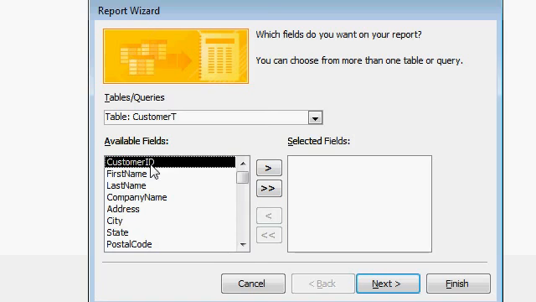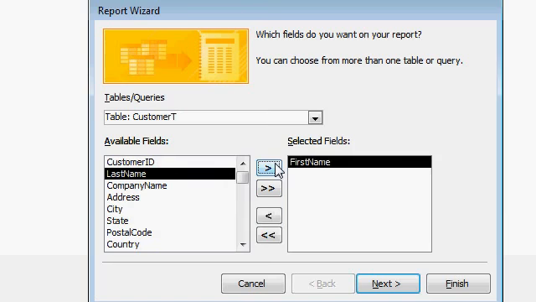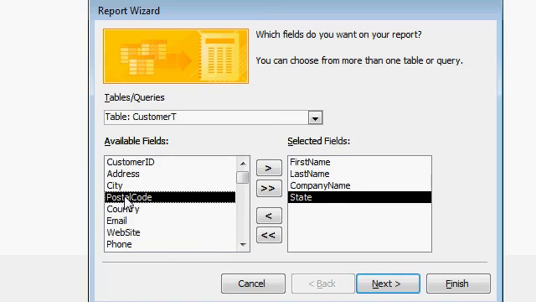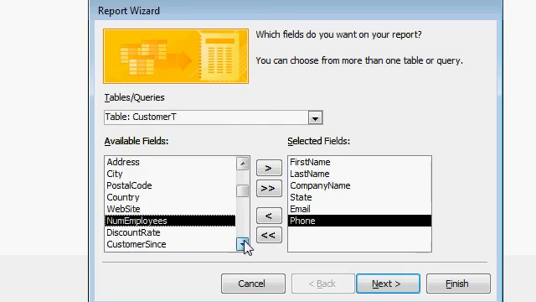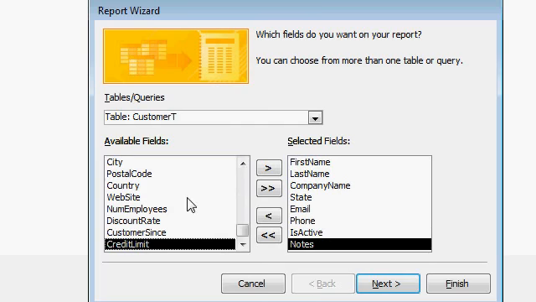I don't care about customer ID. How about first name? Click on this little button over here. That brings it over to the selected fields. Last name, click. You can bring over all the fields with this button here. That brings everything over. Or you can simply double click on the stuff you want. Let's say I want company name, I want state, I want email and phone, and that's it. Now maybe a couple more. Let's go with is active and notes.